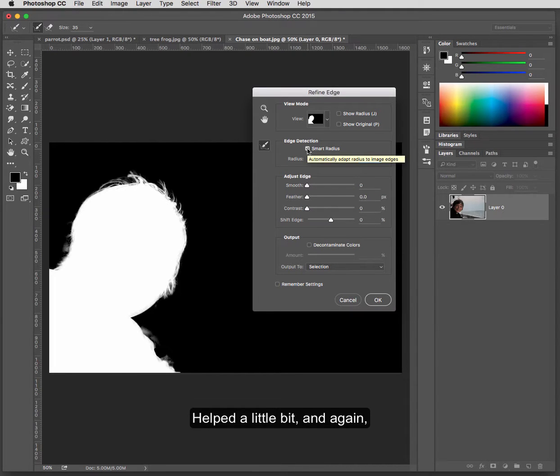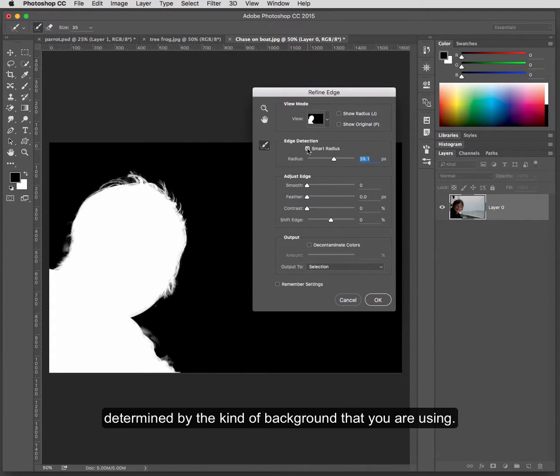Helped a little bit. And again, this is really going to be different from photo to photo. So there's not just one step-by-step textbook method of doing this. It's all going to be really determined by the kind of background that you are using. What Smart Radius does in this edge detection is that as I move the slider, it looks at the area of transition a little bit differently.